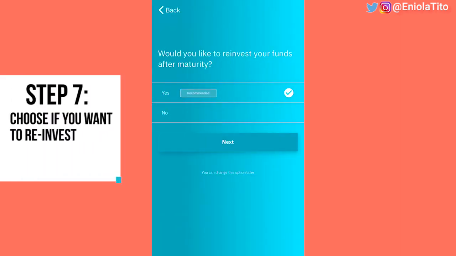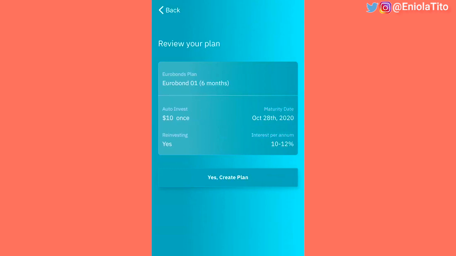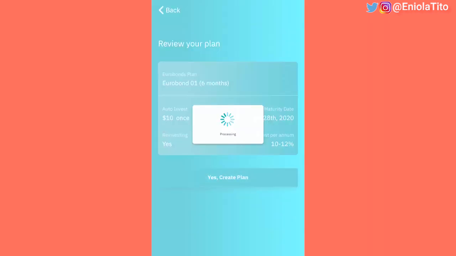Step 7. Next, you state if you'd like your money to be reinvested after the investment tenure, or you'd like to cash out. No matter what you choose here, you can always edit it later if you change your mind. I'll select Yes, Reinvest. After clicking Next, you'll see a summary of the new plan you're about to create. You can see the date the investment will mature as well as the interest rate. I'm doing 6 months, so my interest rate will be half of 12%. I'll click Yes, Create Plan.